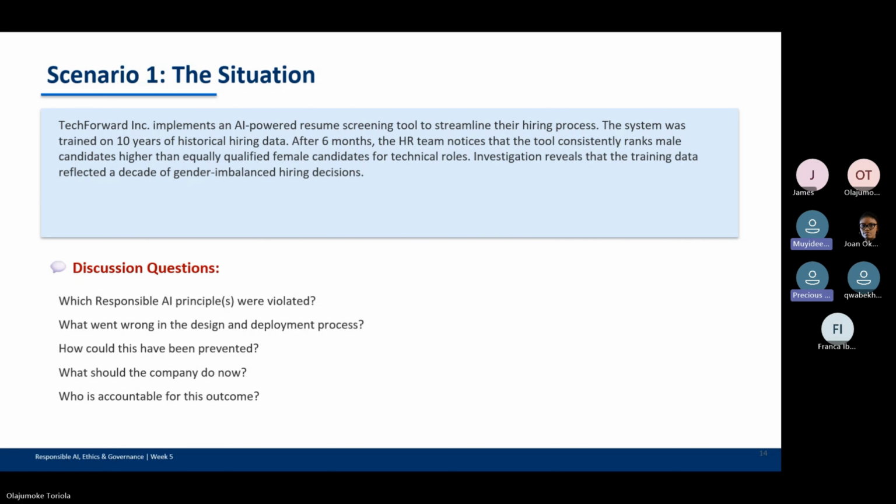That was the first thing. And the second one, the design and the deployment process. I think in the design, according to the article, there were 10 years of historical hiring data, and in that period gender inequality is on the high side. It is imbalanced. So I think that was the problem in the process, according to the data embedded into the model. That was why it was picking male over female.